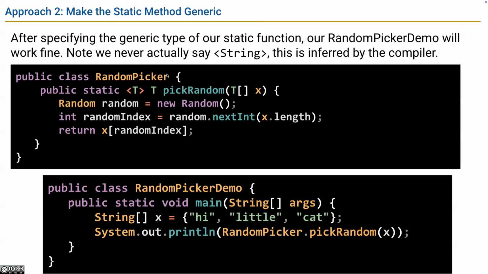Right. So making the whole class generic, the question was, why not do that? Then you have to instantiate that class in order to get that kind of generic behavior. But here, by putting this in the static method signature, you don't have to instantiate. Yeah, it's a way of getting generics with static.